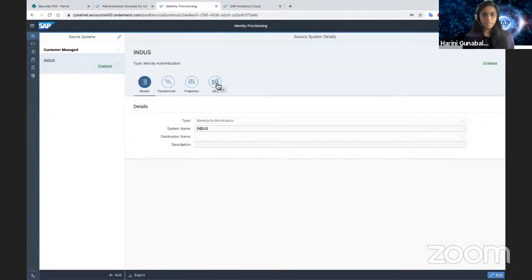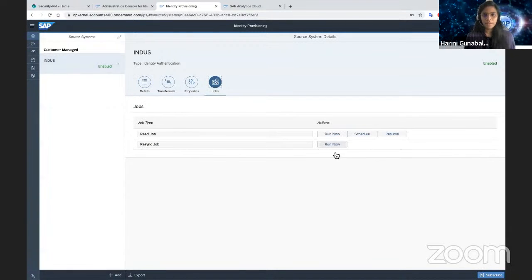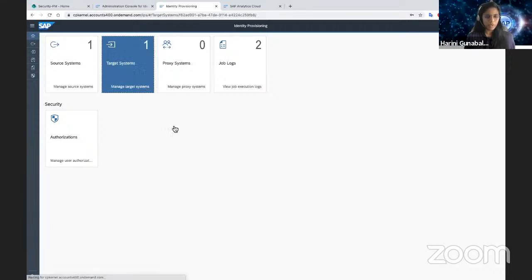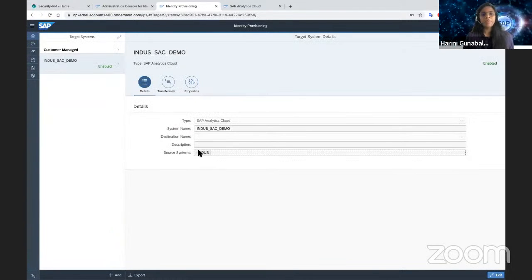And then I click on my jobs tab and let me run this job. So we see that a job is triggered. Maybe one more thing that we could notice here is go into the target system. So in my target system, I always need to configure which is my source, because I could have multiple source systems configured, but I really want only one source system from which my users should be provisioned, for example, to this particular target system. Then I need to pick my source.